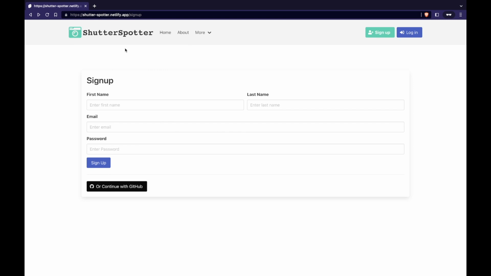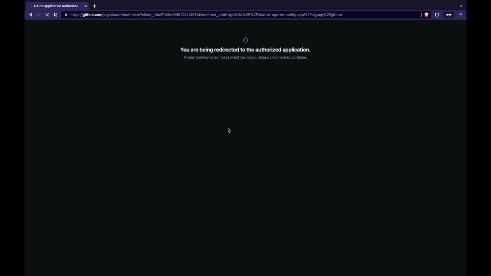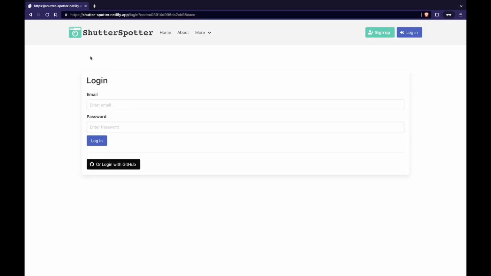OAuth has been configured for the app using GitHub's web application flow. Users can sign up for ShutterSpotter using GitHub, which prompts them to authenticate with GitHub. Upon successful authentication, GitHub redirects to its /signup/GitHub route on the frontend app and sends a short-lived single-use code. The frontend app then sends this code to the backend, where it is used with the client ID and a client secret to obtain a token from GitHub. This token is then used to access the user's GitHub profile information, and finally a ShutterSpotter user is created using unique identifiers contained within it.